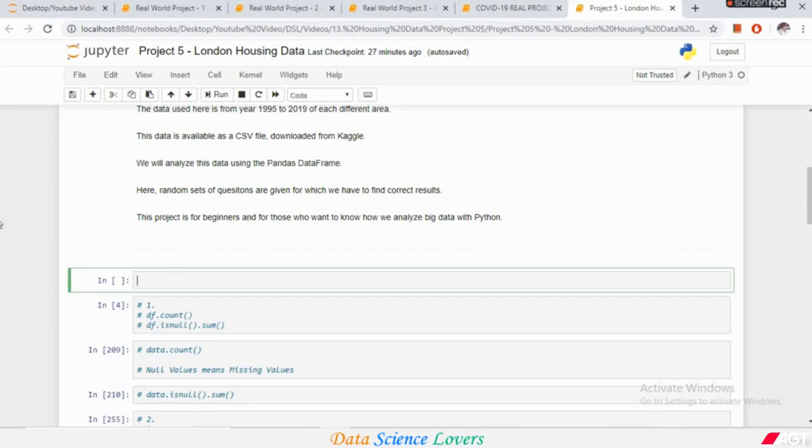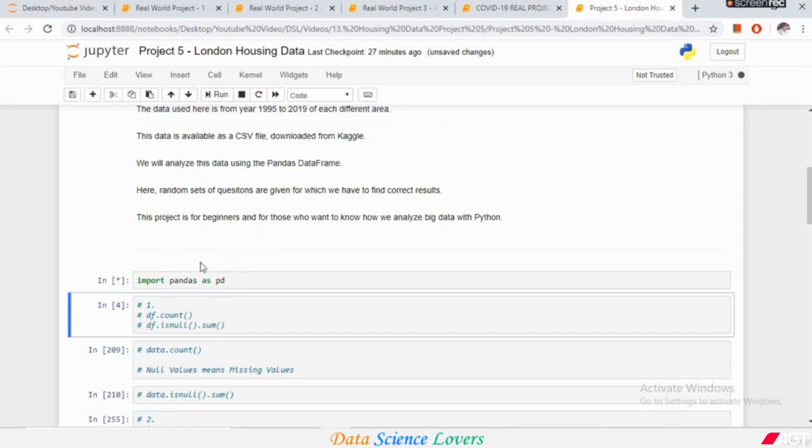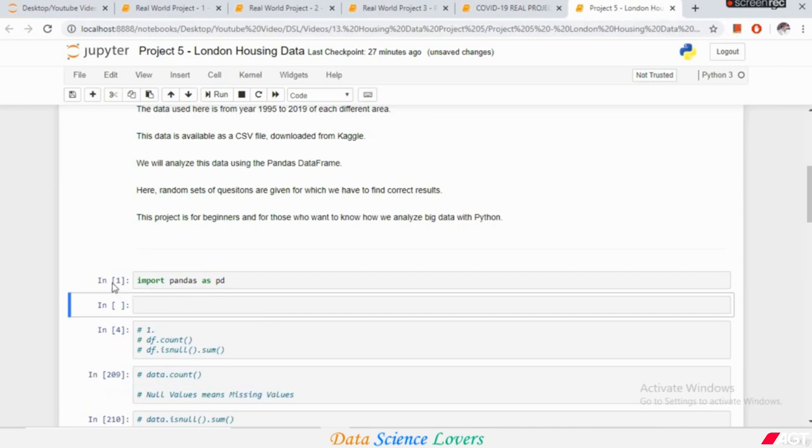First of all, we will import our data, and to import the data we use the Pandas library. So we will import the Pandas library first. This is the syntax to import the Pandas library. Now the library is being installed, and the library has been successfully installed.